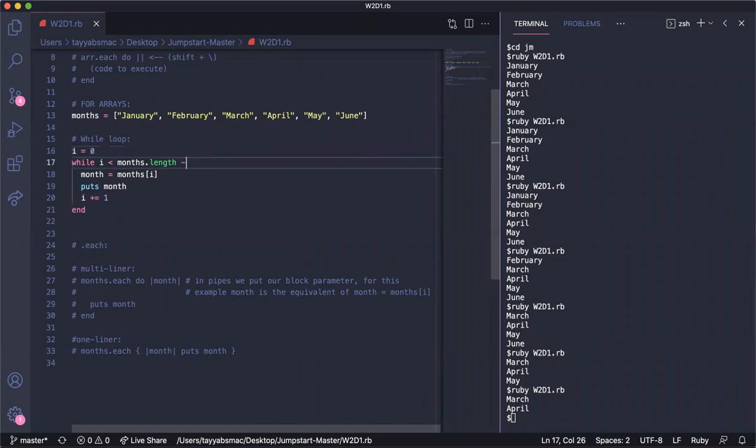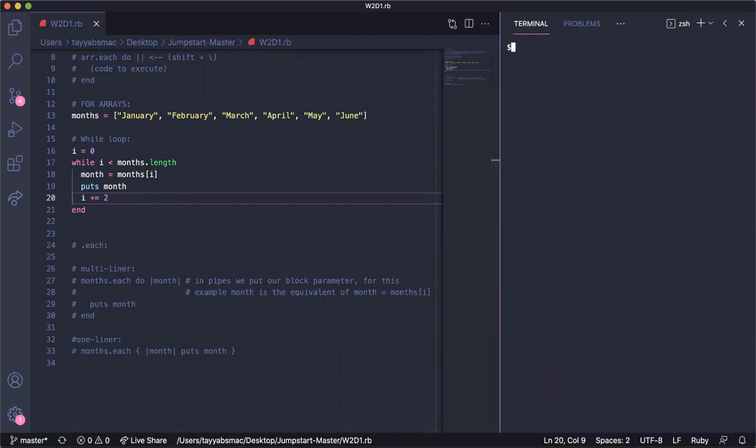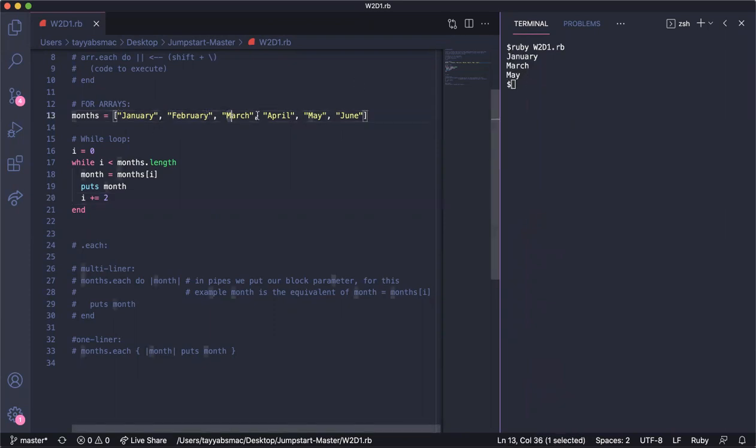Another thing we can do to change the behavior is change this i plus equals 1. This i plus equals 1 ensures that once I'm done with a single element, I move over one element. If I change it to 2, now I will move on to every other element. So I'll start off with January, completely skip February, then March, skip April, May, and then skip June. Can change it to 3 and print out every third element, so we'll just print out January and April.